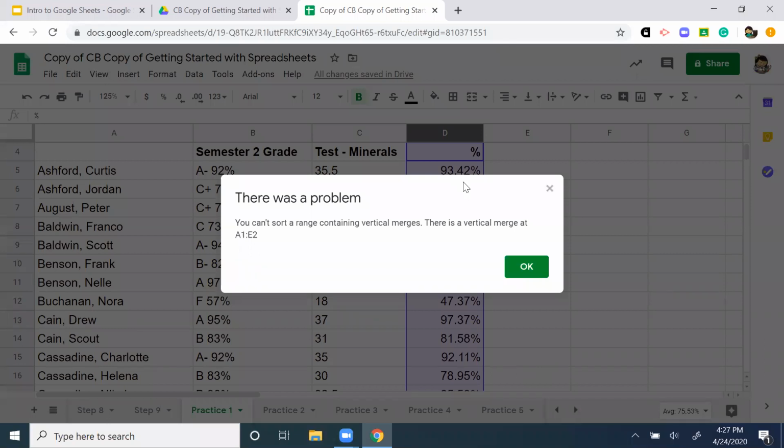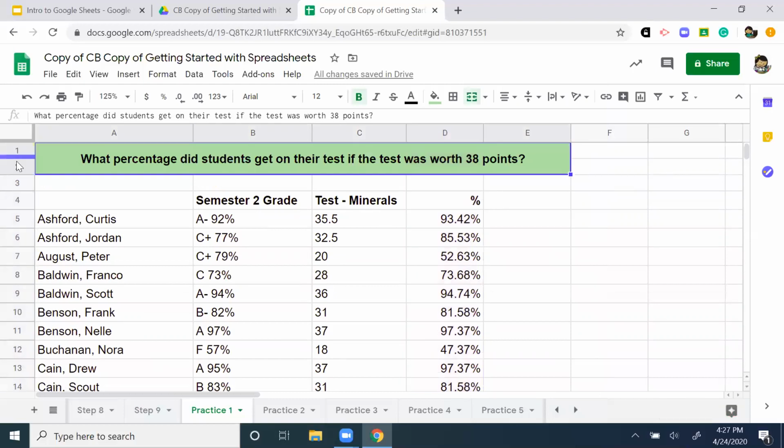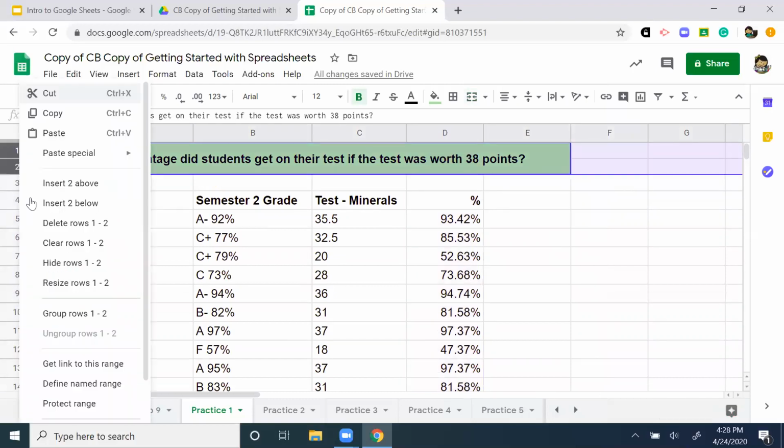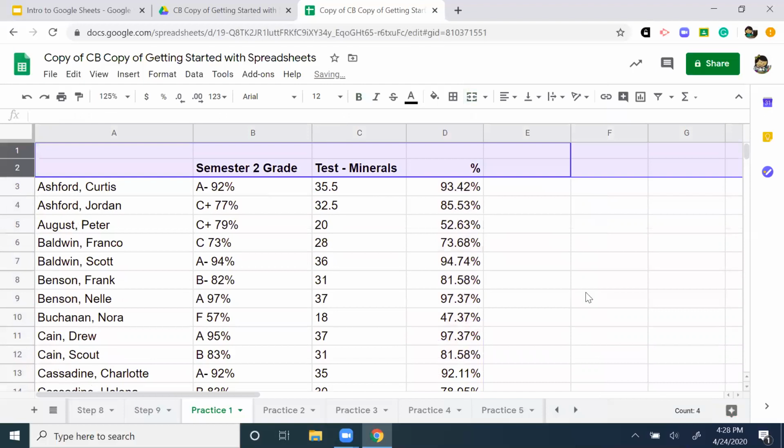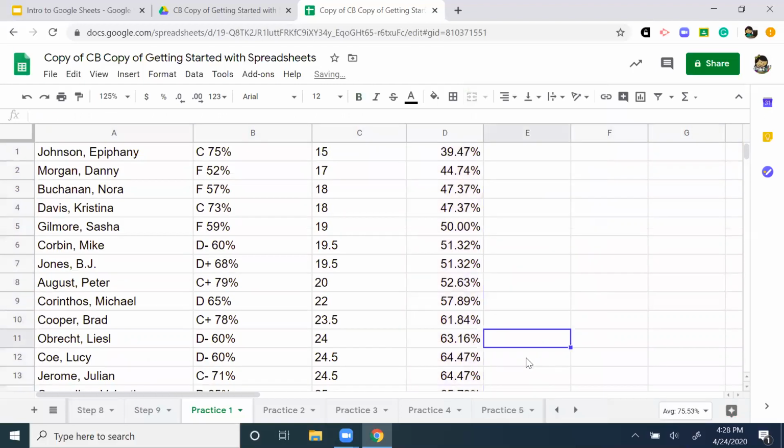Oh, right. Vertical merge at E to where? Here. All right, cut this out. Delete. It doesn't want to sort if I merge some stuff. Okay, fine.